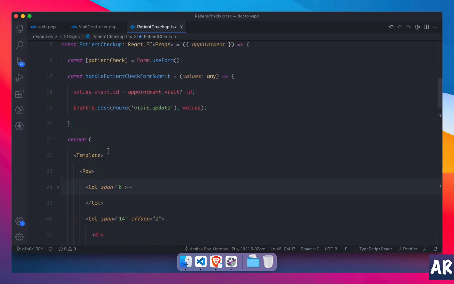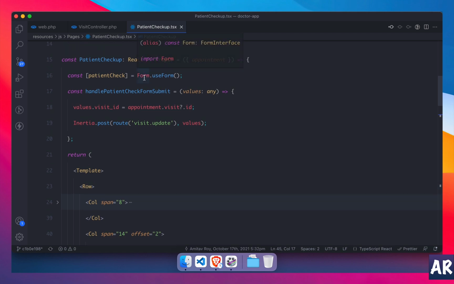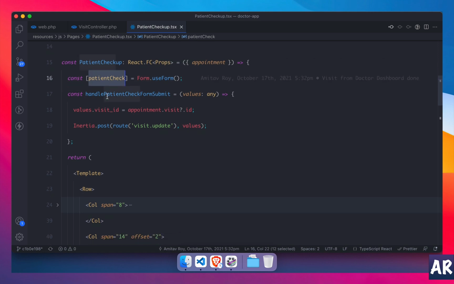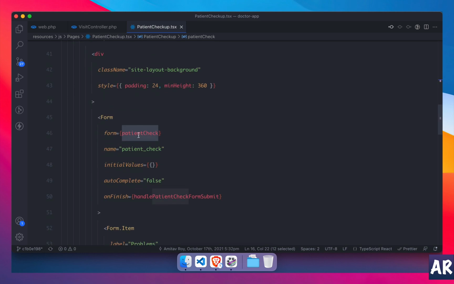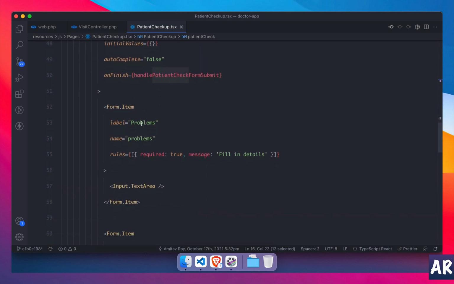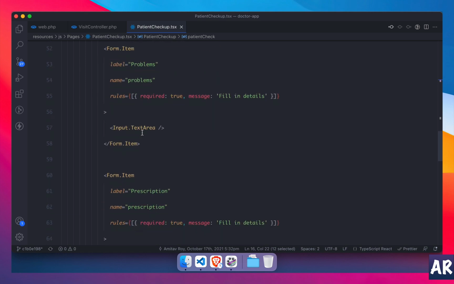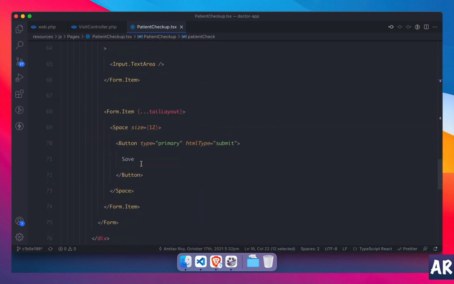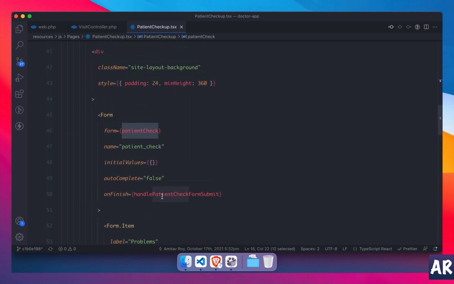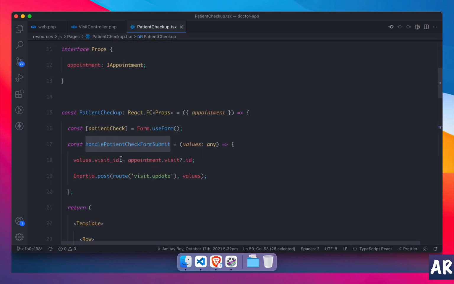So if you see, I have used the useForm. This is the hook which is available, and we are extracting that with a variable called patient check. So patient check is our form. We have a name, initial value is empty. Then we have the problems text area and the prescription text area, and then the submit button. On submit, what are we doing? On finish, this is the function which I'm calling.